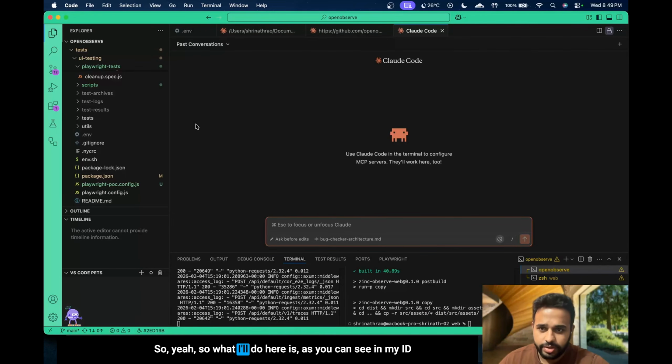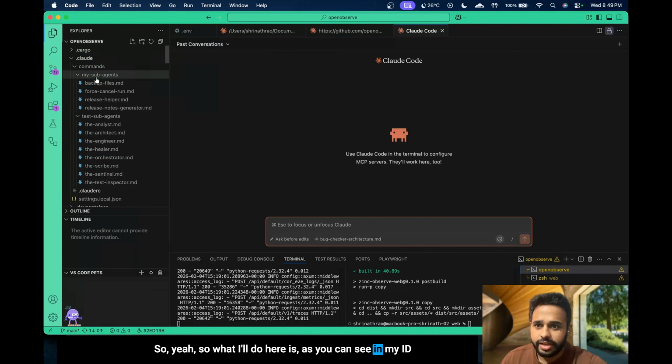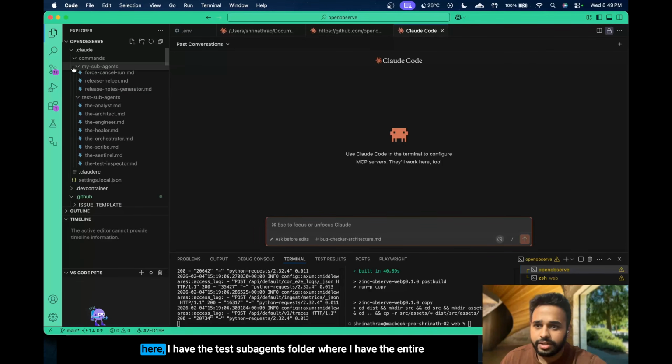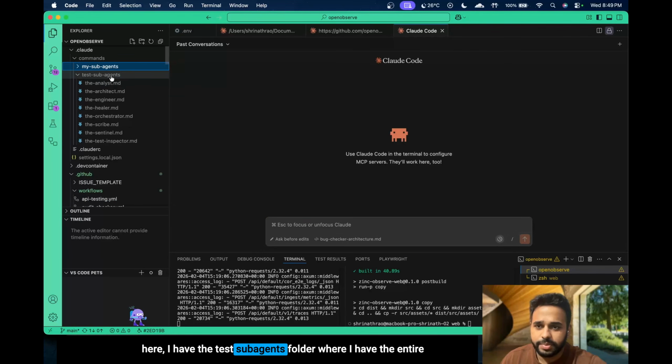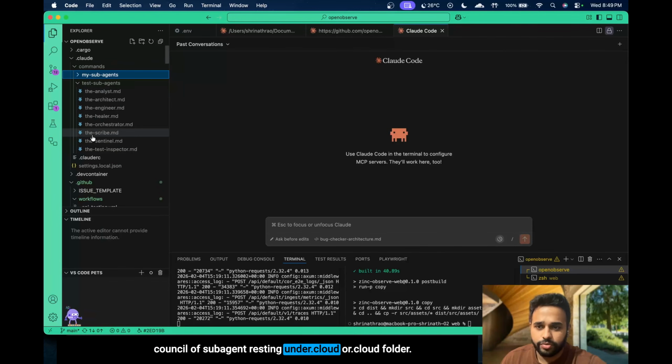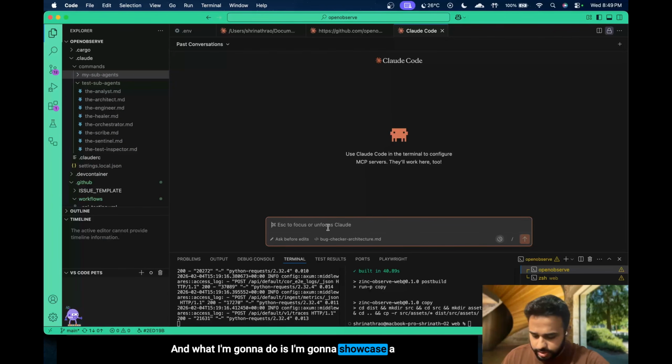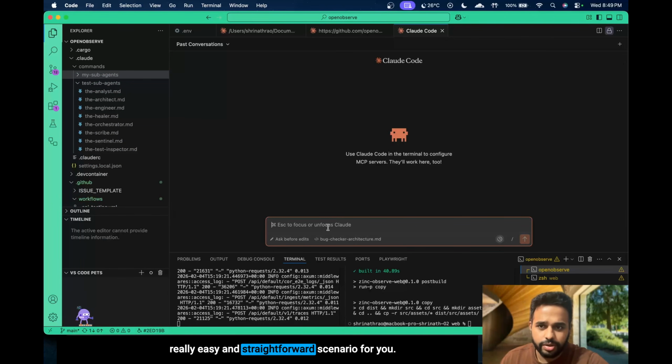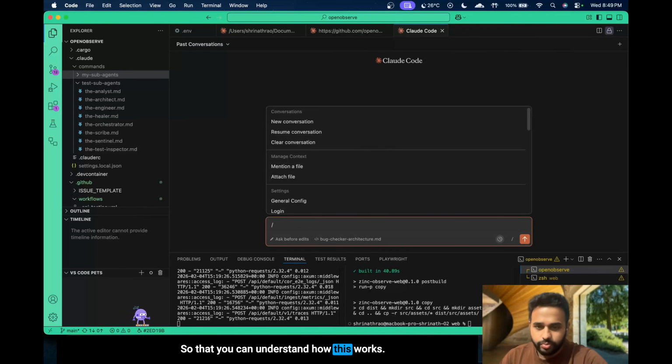So yeah, what I'll do here is, as you can see, in my IDE here, I have the test subagents folder where I have the entire Council of Subagents resting under the .claude folder. And what I'm going to do is showcase a really easy and straightforward scenario for you so that you can understand how this works.